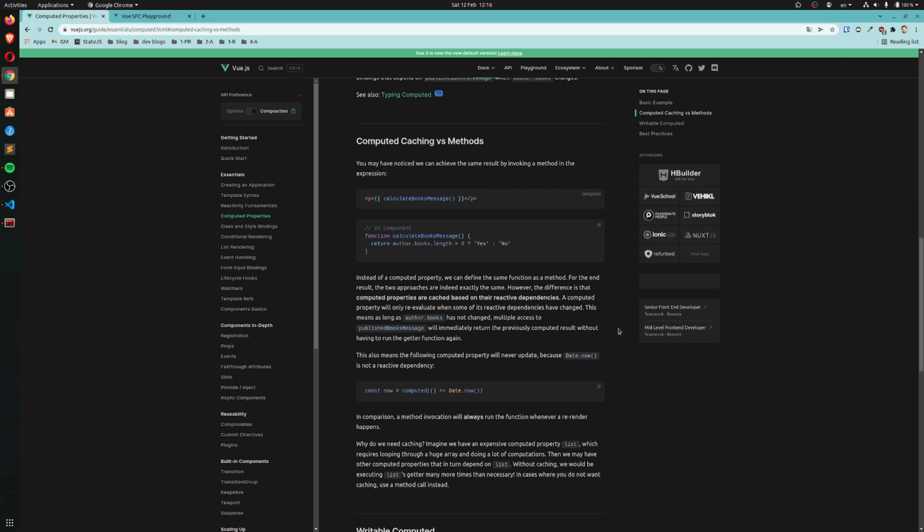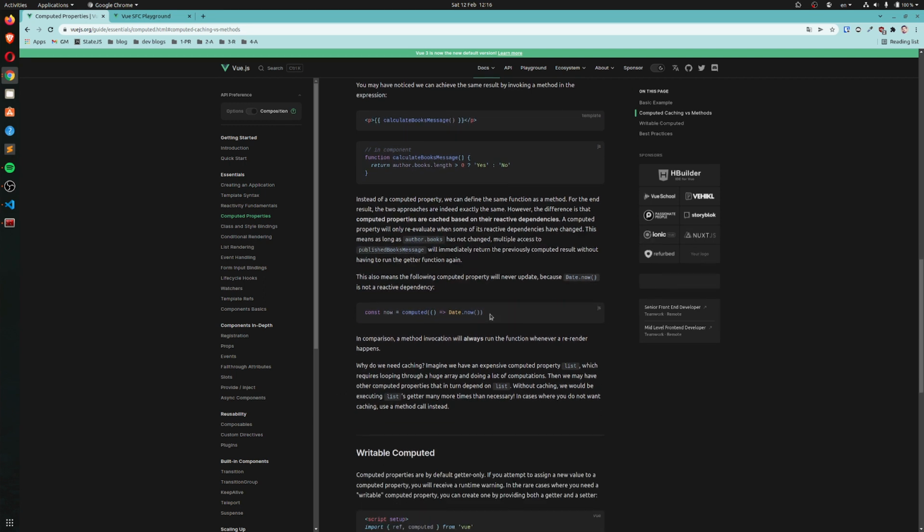This also means the following computed property will never update because Date.now is not a reactive dependency. This will never recompute. In comparison, a method invocation will always run the function whenever a re-render happens.